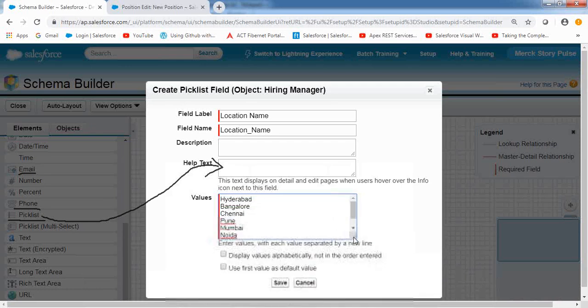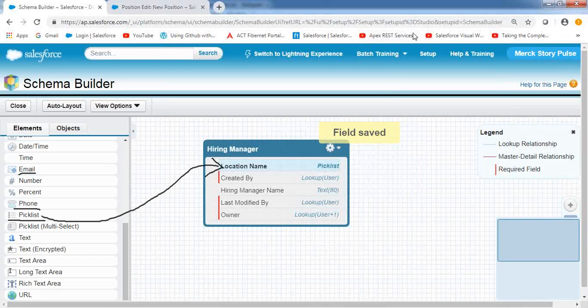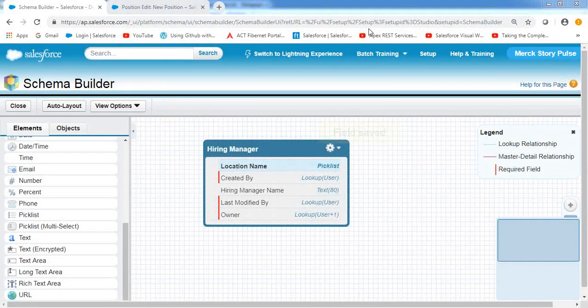Now I want to arrange these values in alphabetical order. So select the checkbox, display values alphabetically. Now click on the Save button. Now my field has been added successfully over here. Here is the field. The location name field has been added, which is of type pick list. In a similar way, we can add fields by using the drag and drop option.